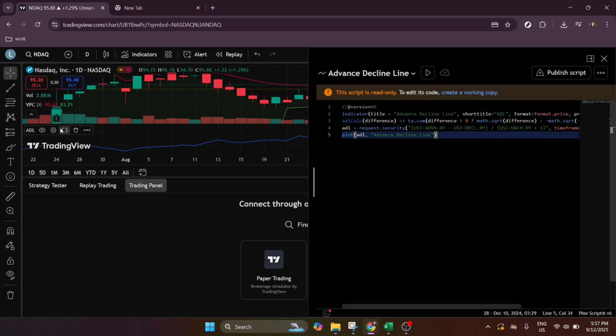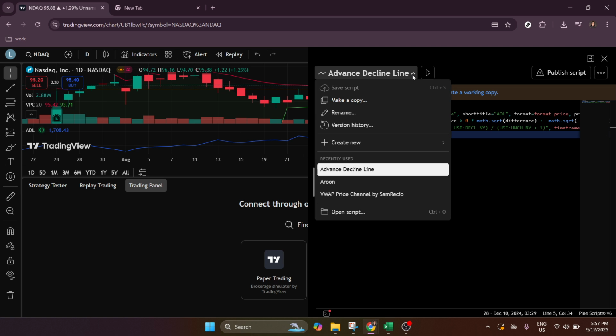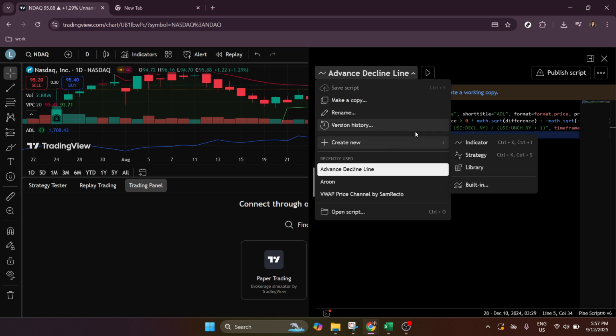Now, instead of just using the code as is, we're going to create something new. So, go ahead and click on Create New. This allows us to generate a fresh script where we can build our custom library. Once you've hit Create New, it's time to switch gears a bit and click on Library. This is where the magic happens.